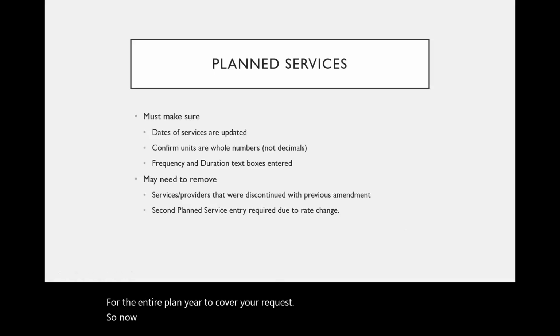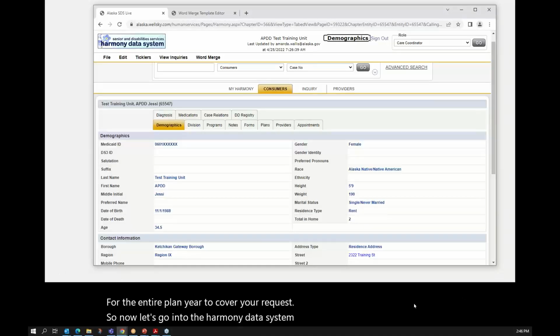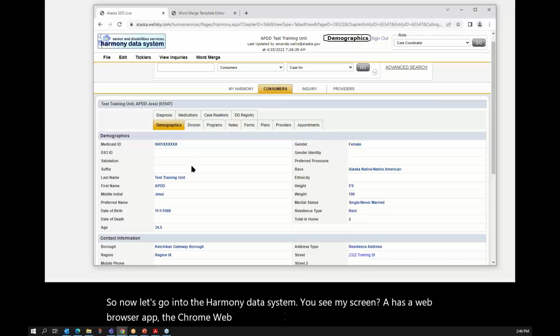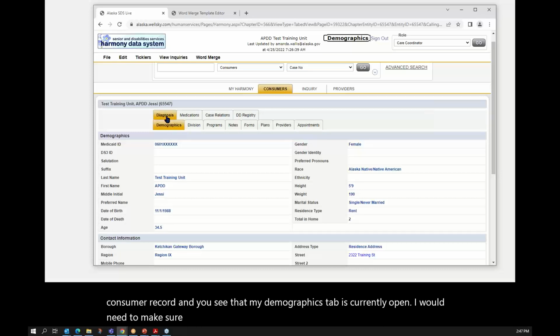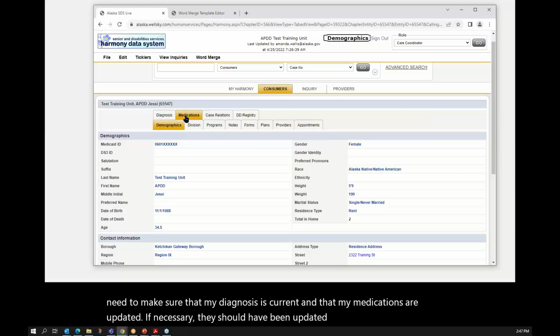So now let's go into the Harmony data system. You see my screen has a web browser up, the Chrome web browser, and I'm currently in a test case and I'm in a consumer record, and you see that my demographics tab is currently open. I would need to make sure that my diagnosis is current and that my medications are updated if necessary. They should have been updated at application.